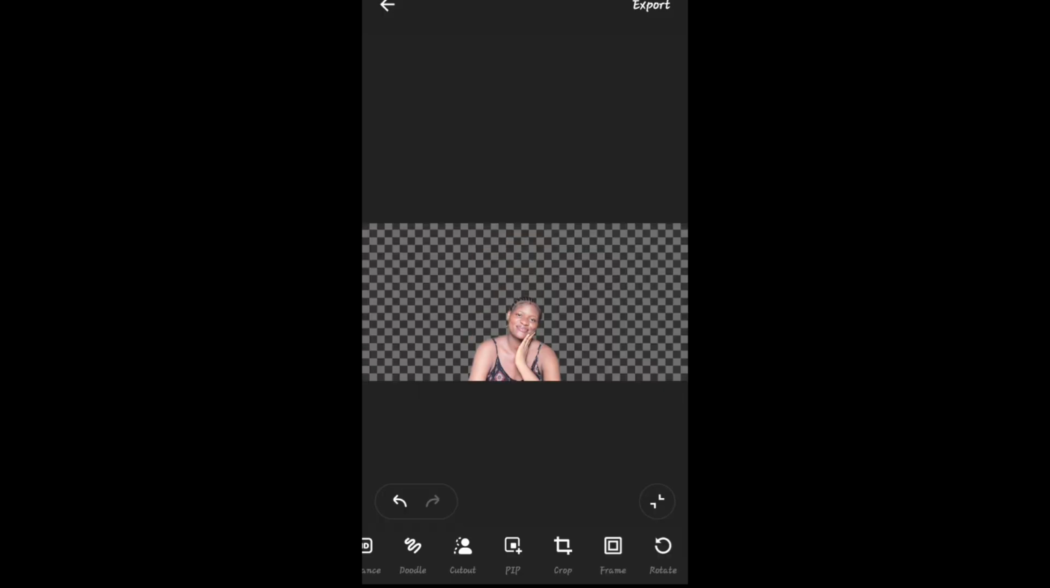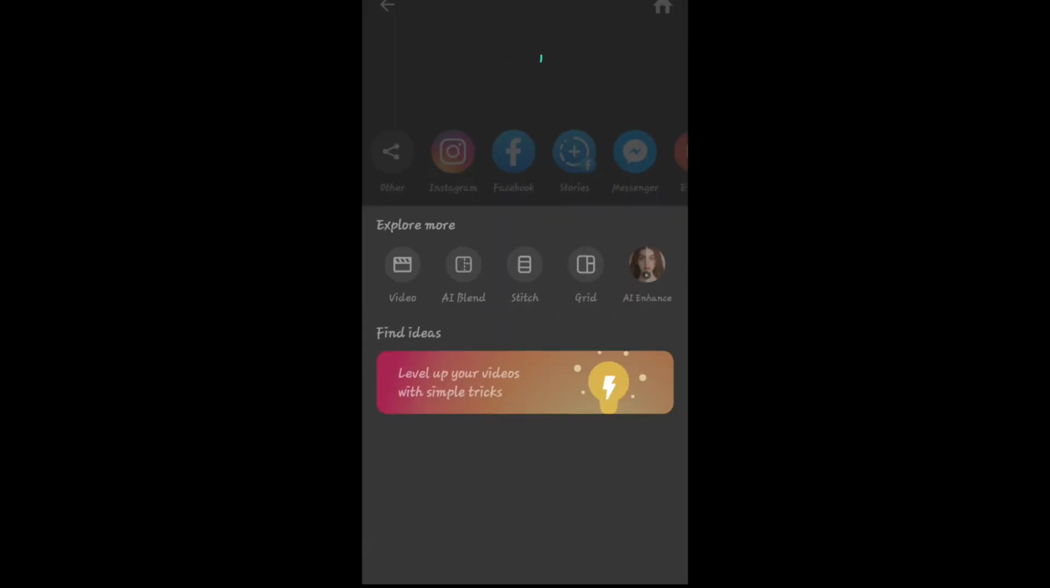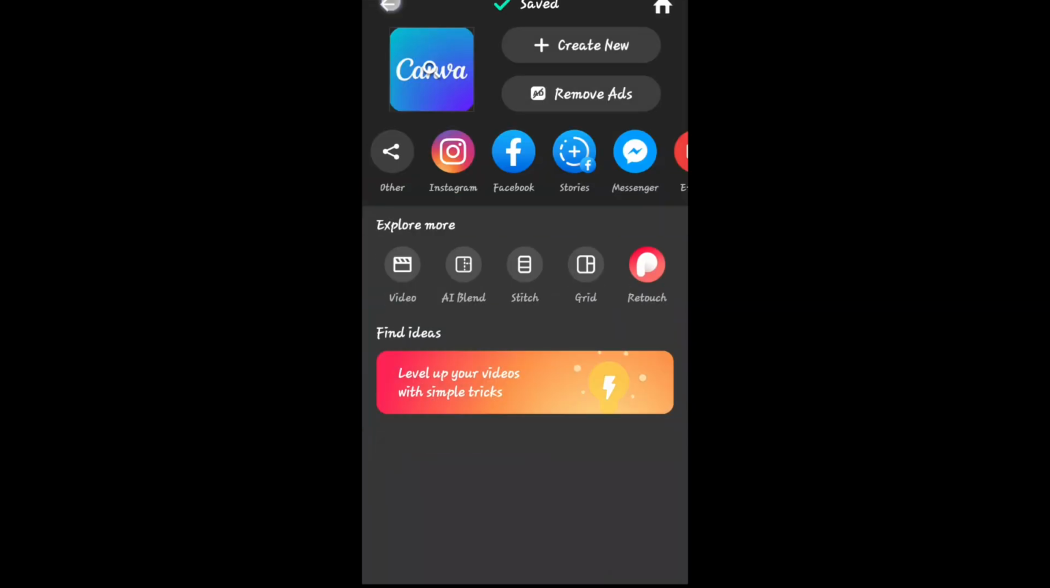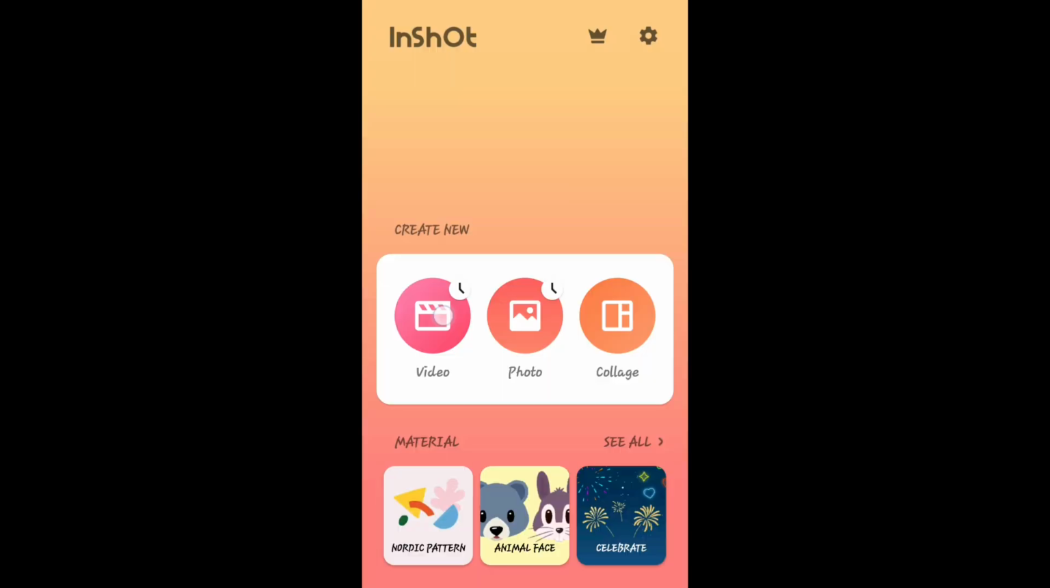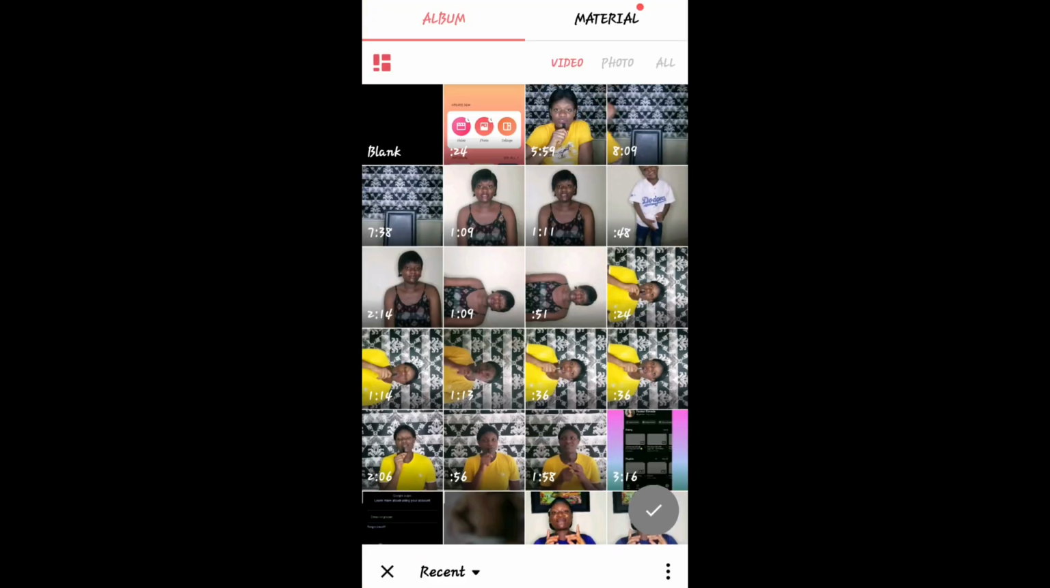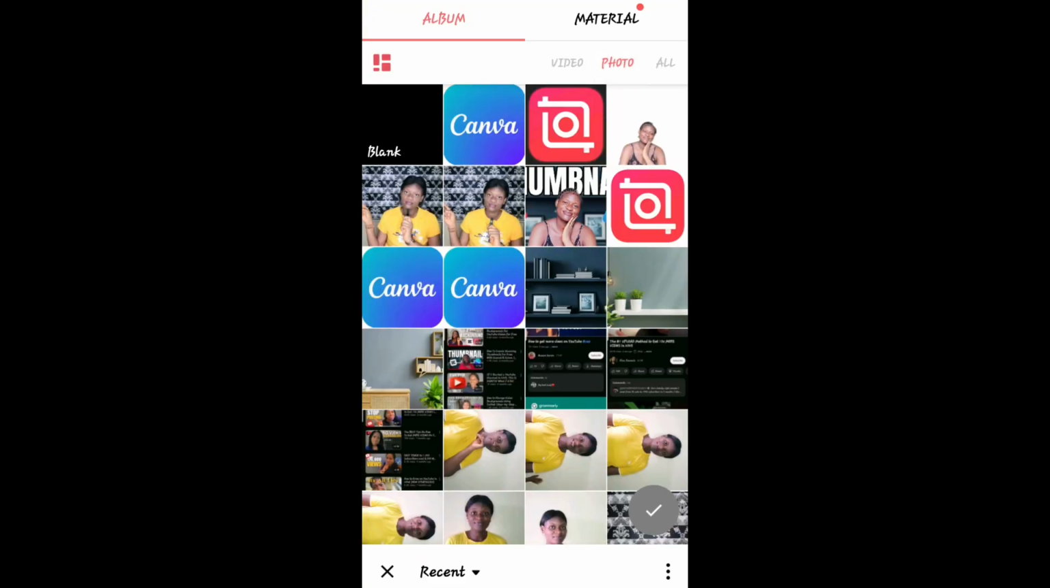Okay, so when you are done, you export it. And you do the same for all the icons you want on your thumbnail. So I'll just do that very quickly. All right, so now we have removed the background on our picture and all the icons we need on the thumbnail. The next thing we want to do is to come to video here, click on new, and then you click on the background you want to use for your thumbnails.